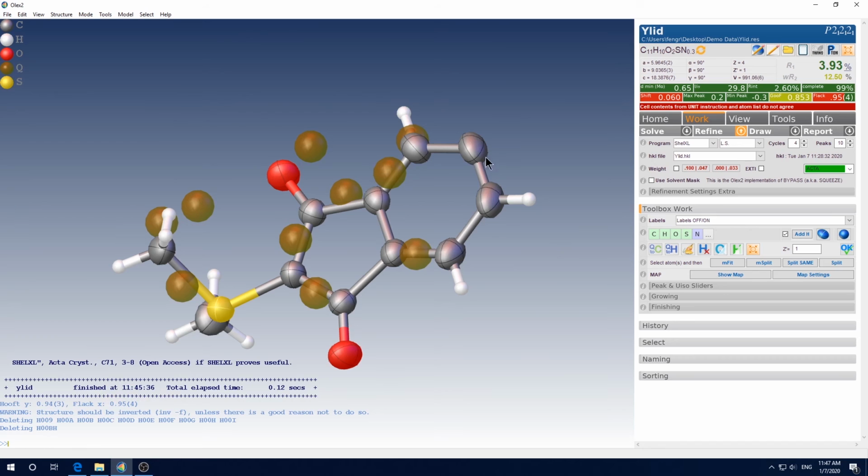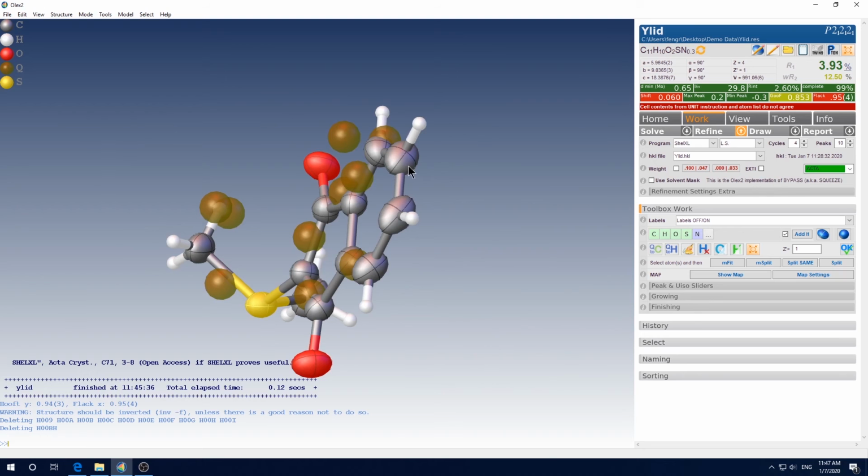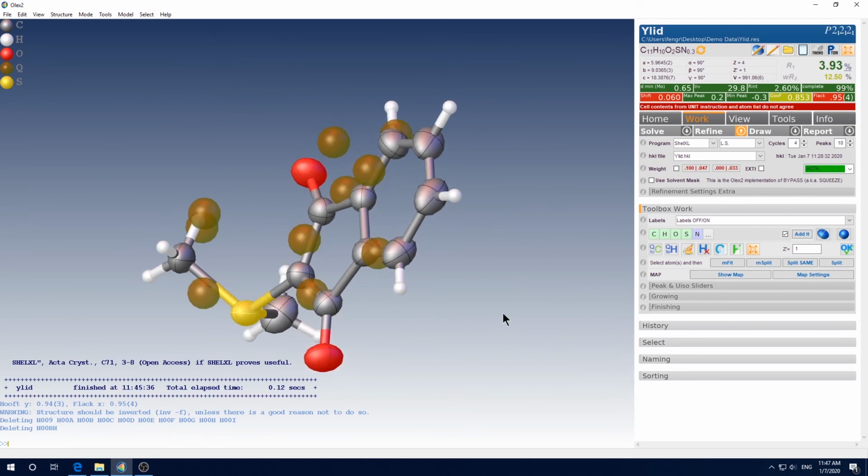Suppose Olex2 did not add hydrogen to this carbon by the automatic method here. Then what you need to do is click on this carbon to select it. Then in the command line, type in H and. As you know, this is an aromatic carbon, so you type 4,3. Then it will add the hydrogen correctly.